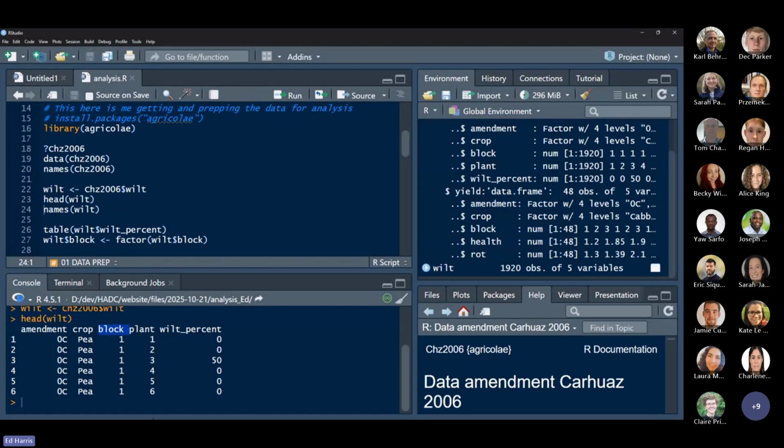This experiment has a blocking factor. I think there are 4 levels. There's an individual plant within each block. And then there's a wilt percent, which is a measure of the infection.